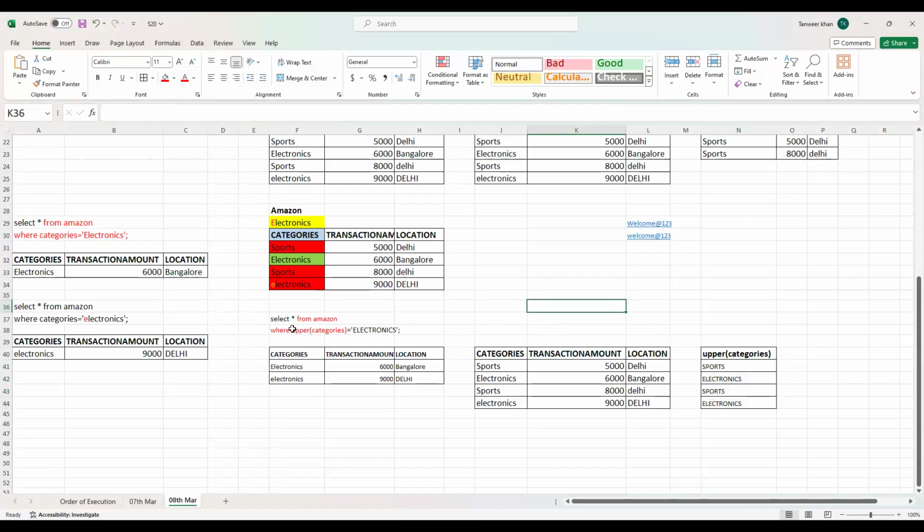Okay. Now, after this, you have written electronics. It means you are telling the SQL engine that in this upper categories column, which you have derived now, you now search for electronics. So now the SQL engine will search for this electronics in this upper categories column one by one. So do you think this is electronics? Nope, this is rejected. What about this record? Yes. So this will be selected.